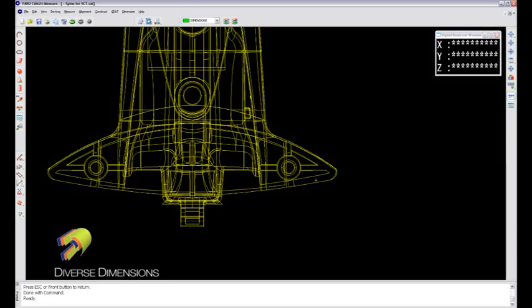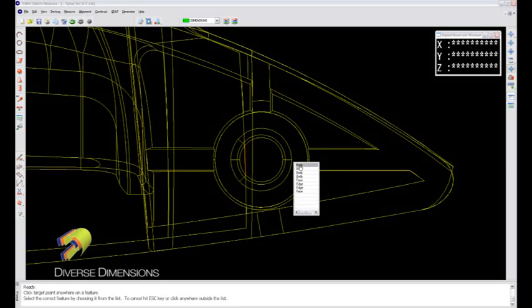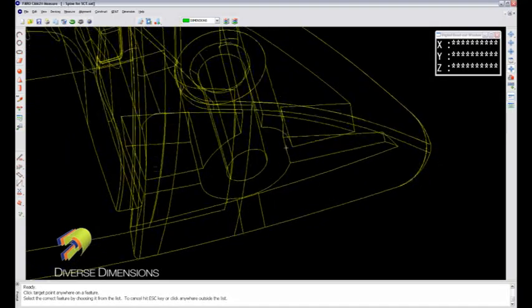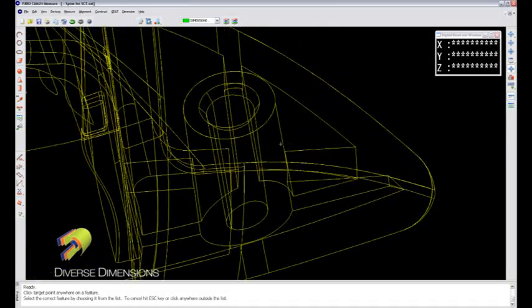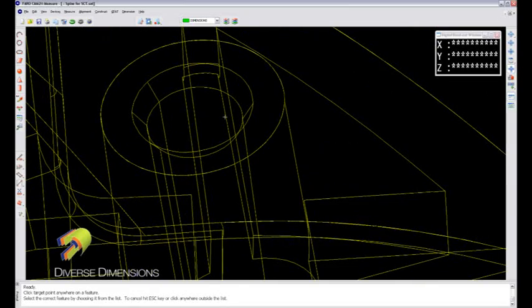I'll zoom in just a little bit more on this side here and hit the R key to regenerate that view. I'll do some dynamic rotate here and bring this part around just a little bit so you can see that through hole. So I've got criteria on the position of this hole. Before I measure it, I want to make sure that I've got that in my nominal data. So I will zoom in just a little bit more and press Escape to get out of the dynamic rotate.